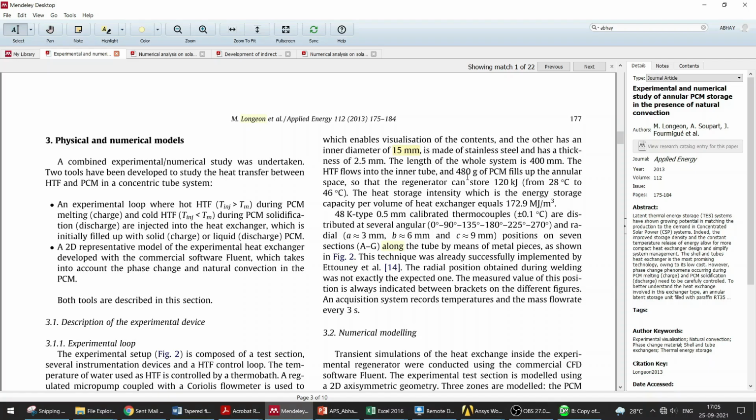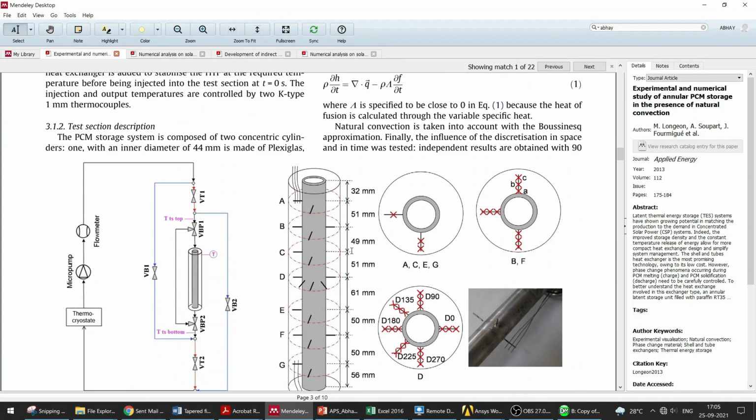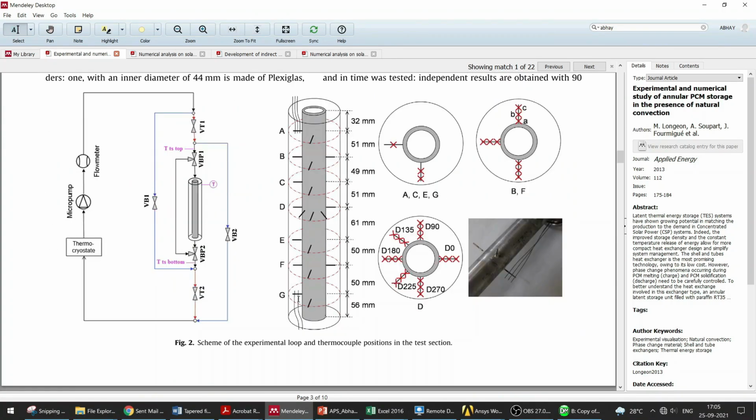This is the location where they kept sensors for the temperature measurement. We will discuss it later. The authors suggested using a single symmetric arrangement so that we can reduce our simulation time. So we are not creating the complete 3D model; we are going to analyze it in 2D, because otherwise the number of elements will increase and it will take more time for simulation. This is the complete view of the schematic diagram.